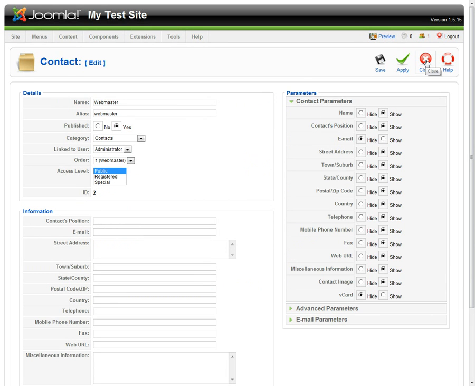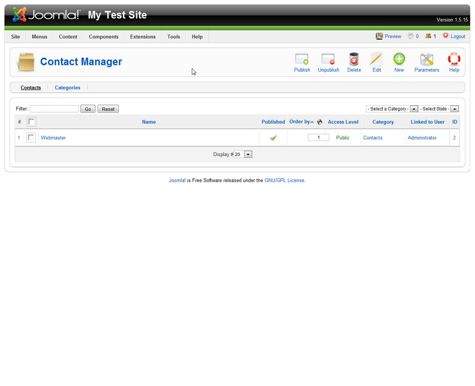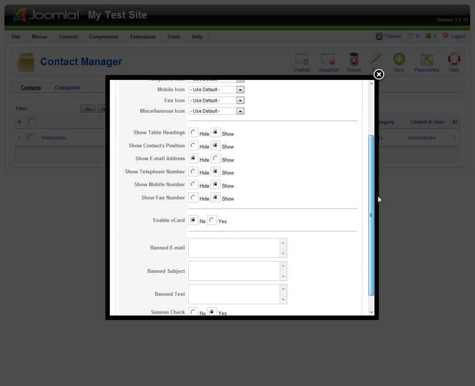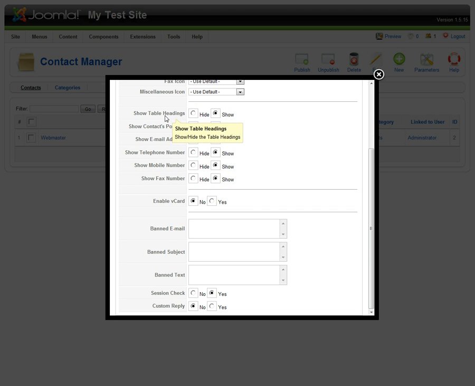While we're back here in the Contact Manager, let's look at one of the buttons in the upper right, Parameters, in a little more detail. This is another global configuration that can get overlooked and allows you to set default icons for fields, show or hide certain fields, enable vCards, and ban words and emailed addresses. You can also set up session checking and enable or disable automatic replies.